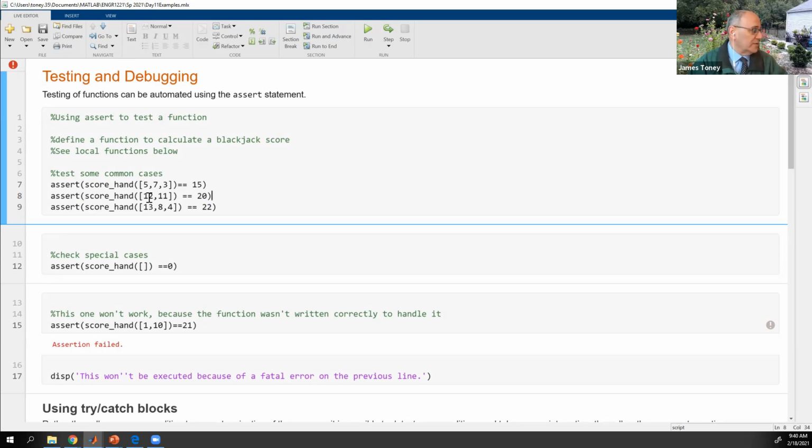And similarly, if I have a queen and a jack, that should give me a 20. If I have a king, an 8, and a 4, I should get a 22. So let's run this section, see what happens. Well, it looks like nothing really happened. That's because the assertions passed, right? So this function did give the correct result. So the assertions passed, so it doesn't do anything. If an assertion fails, that's when it does something.